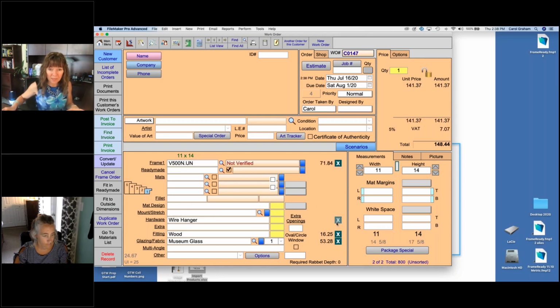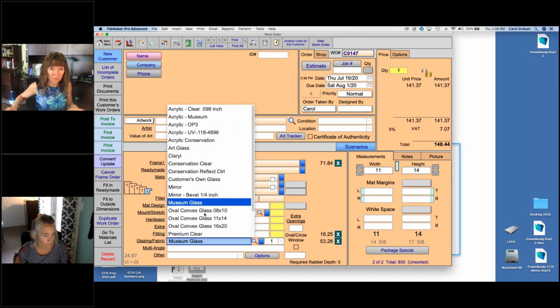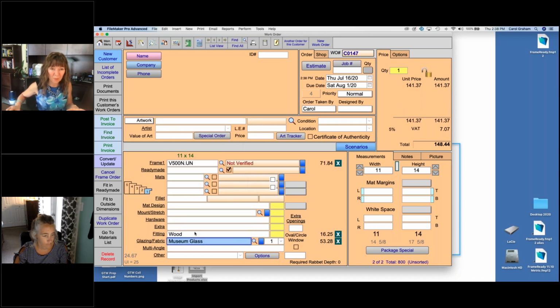And I'm just going to take some of these things off. Certainly not going to put museum glass on it. I'm just going to put some premium clear on here. And this is going to be an 11 by 14 oak wood frame. So whatever description you want to put in there, go ahead and do that.